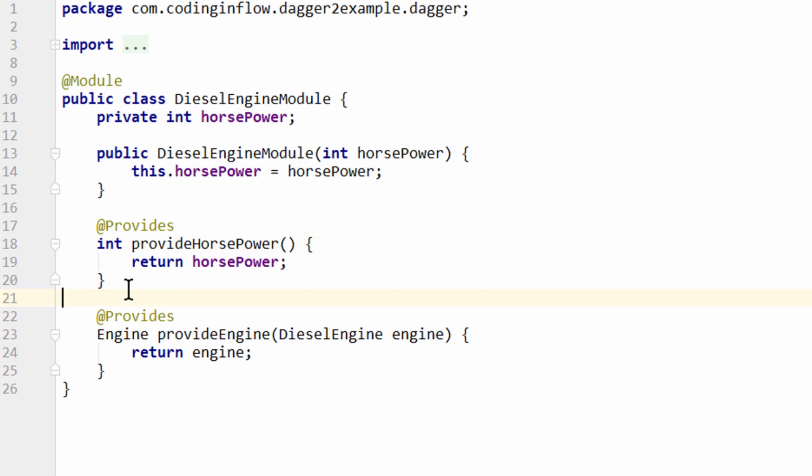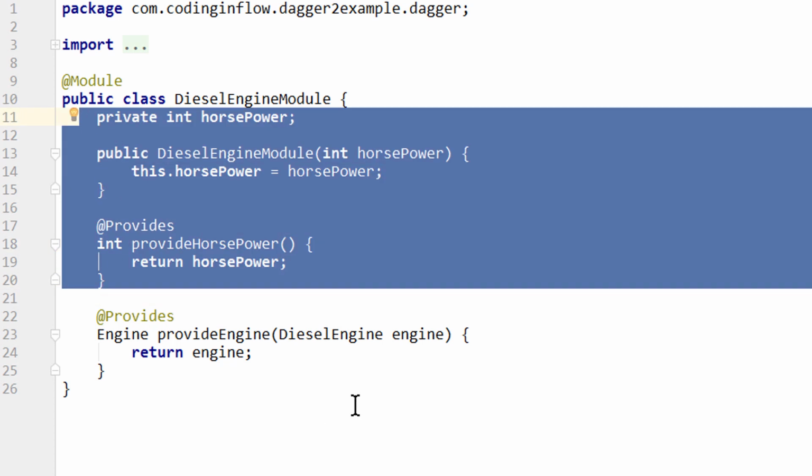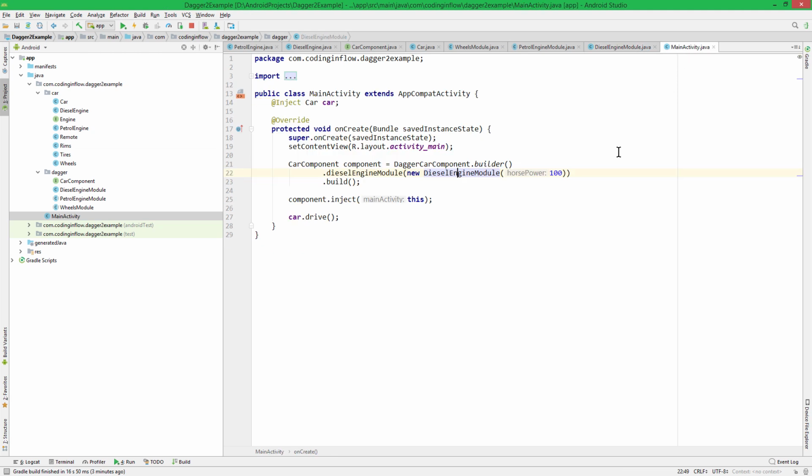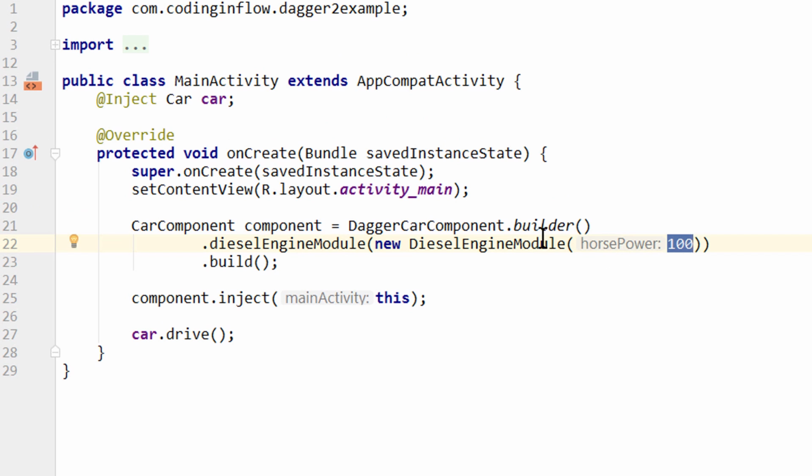And now it would make sense to put the horsepower part and the engine into separate modules, so we can use them independently from each other. But we will skip that here, because now I will show you a more efficient way to achieve the same result. Because instead of passing our horsepower value to the module, and then this module to the builder, we can also pass horsepower to the builder directly.